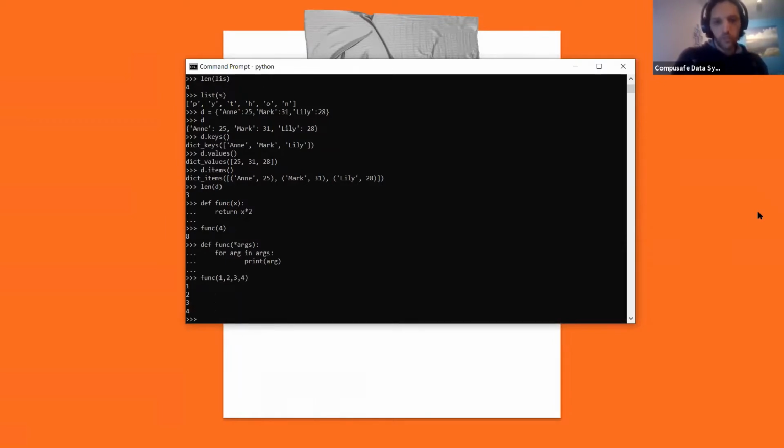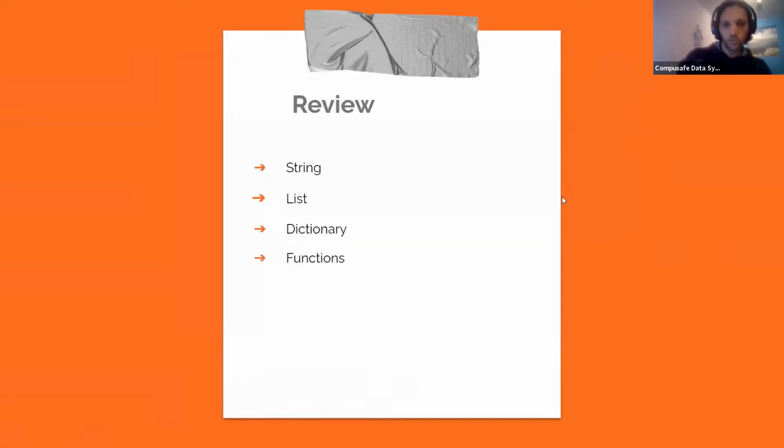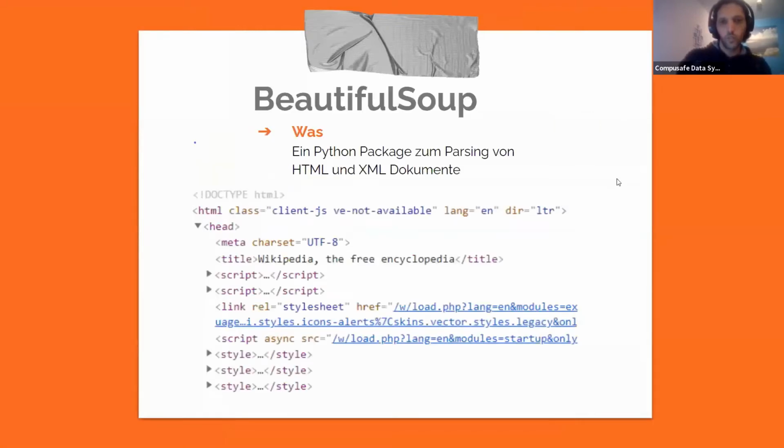Yeah, so these are the main functionalities I wanted to show you. If there are any questions, you can ask. If anything is unclear or I went a bit too fast, please let me know. Yeah, and then we'll just proceed to the next part.